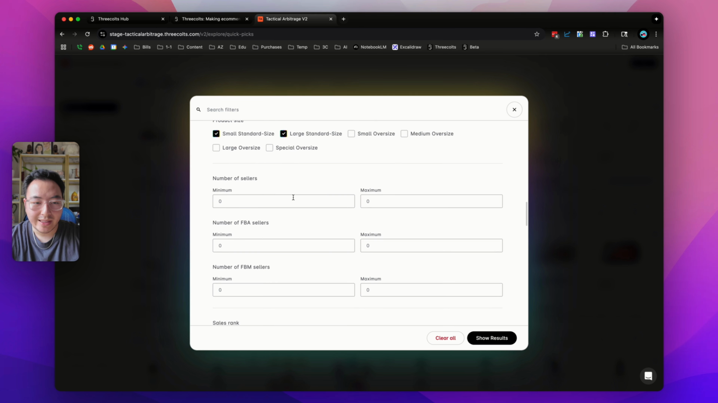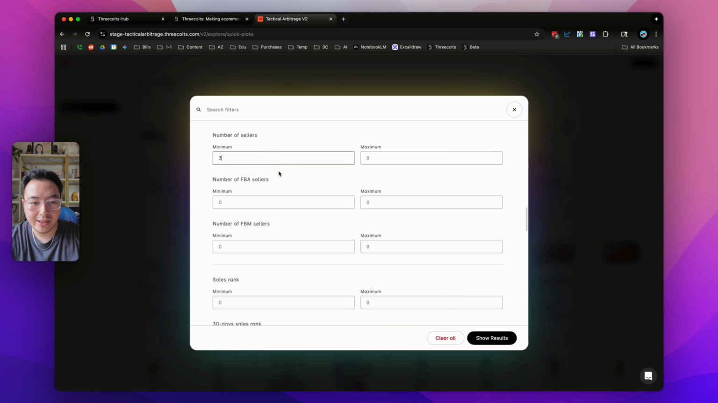Then we're at the number of sellers. So we want a minimum of 3 sellers. This is because we want to make sure that the products that we're looking at aren't sold by the brand themselves or aren't sold exclusively by 1 or 2 other sellers that are authorized by the brand. So we're going to put 3 right here. Now you could also put a maximum amount of sellers. So for listings that have too many offers and too much competition, you could also limit that by how much competition you want to see. For example, if I want a maximum of 10 sellers per listing, you could do that as well. But I'm just going to leave it blank for now.